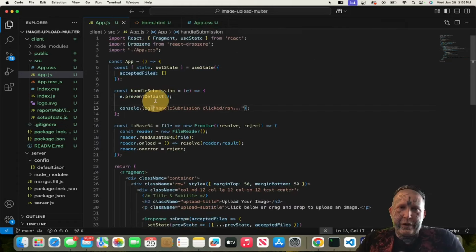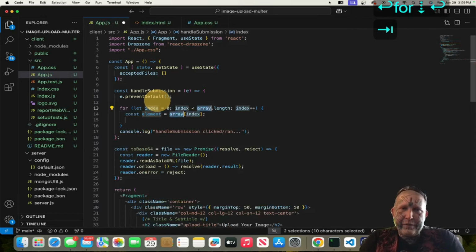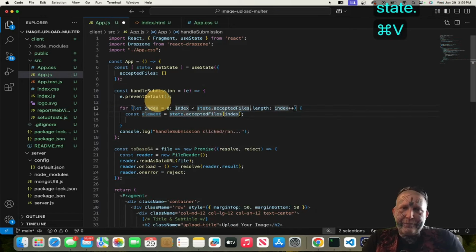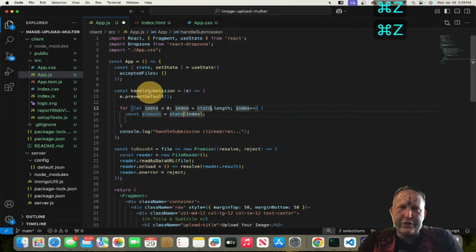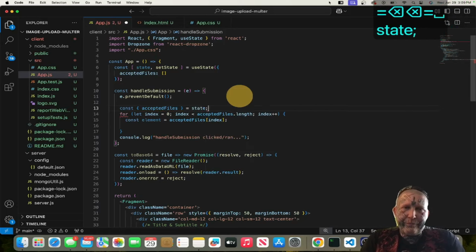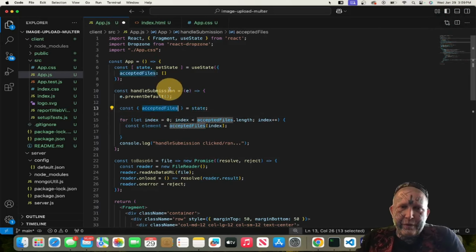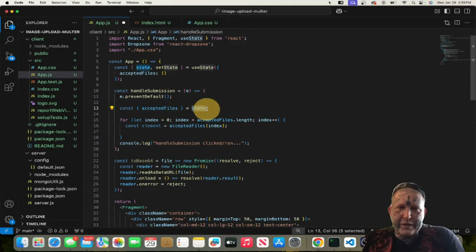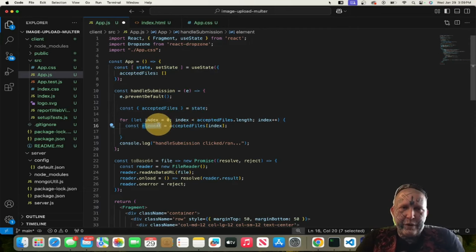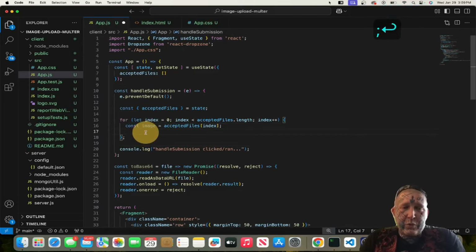So what we're going to do here is go into that handle submission. We're going to do a for loop here, and then we're going to do state accepted files. We can actually just do accepted files and then deconstruct that state object, so that way it's cleaner and more legible. And that basically pulls off that accepted files from the state value or object. And then we're going to do image. And now we need to figure out what we want to do with this image, right?